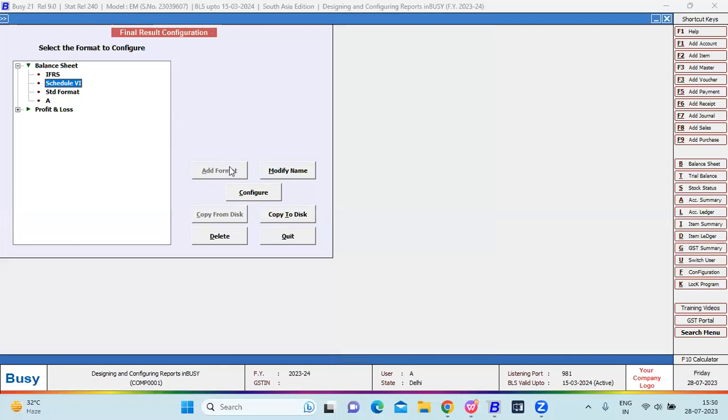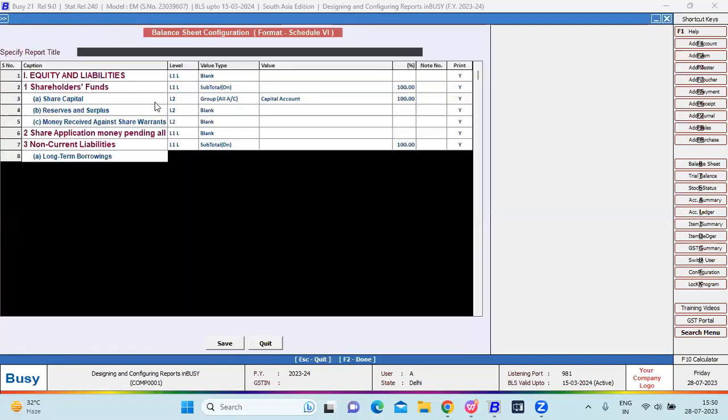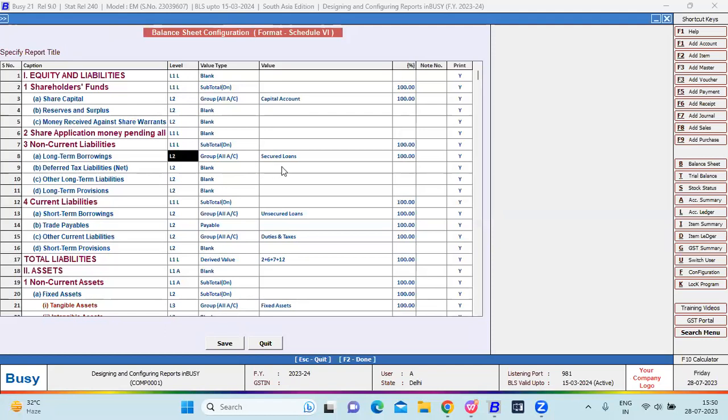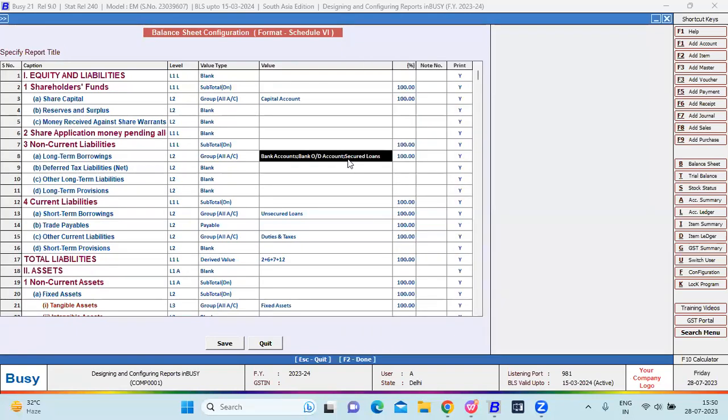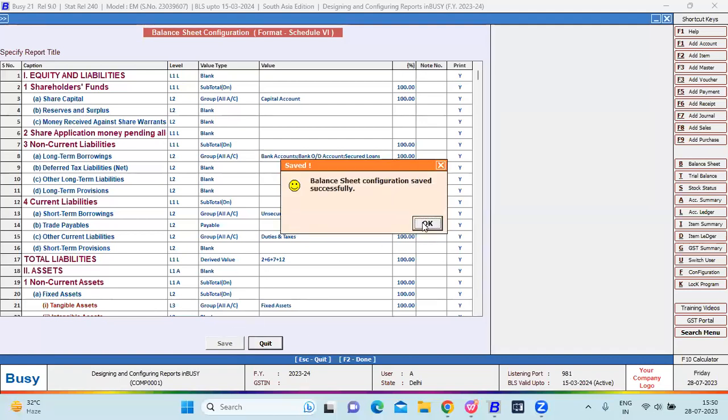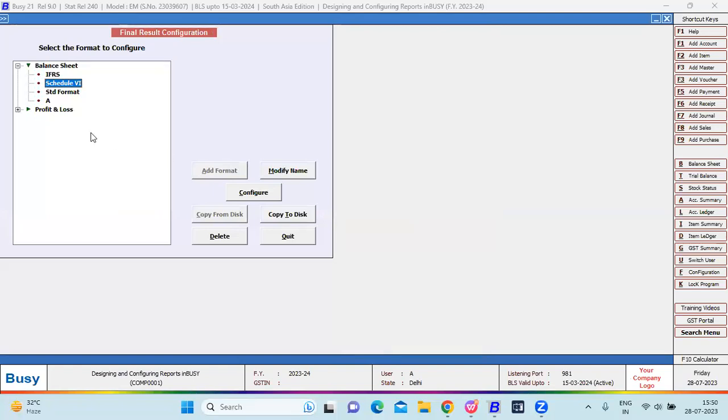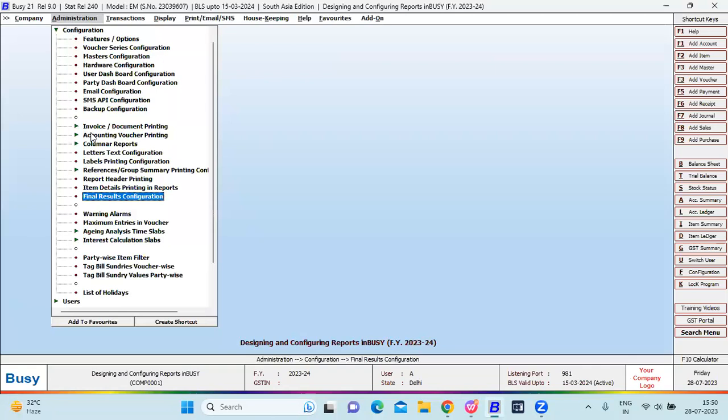This is the schedule 6. You can configure this like the L1 heading. This is the group account. So what values do I need? I want the secured loans, the capital account, bank account. You can take those options and click on the option. It will show you the secured loans, bank OD, bank account. I save this option. The same configuration will be done for profit and loss.